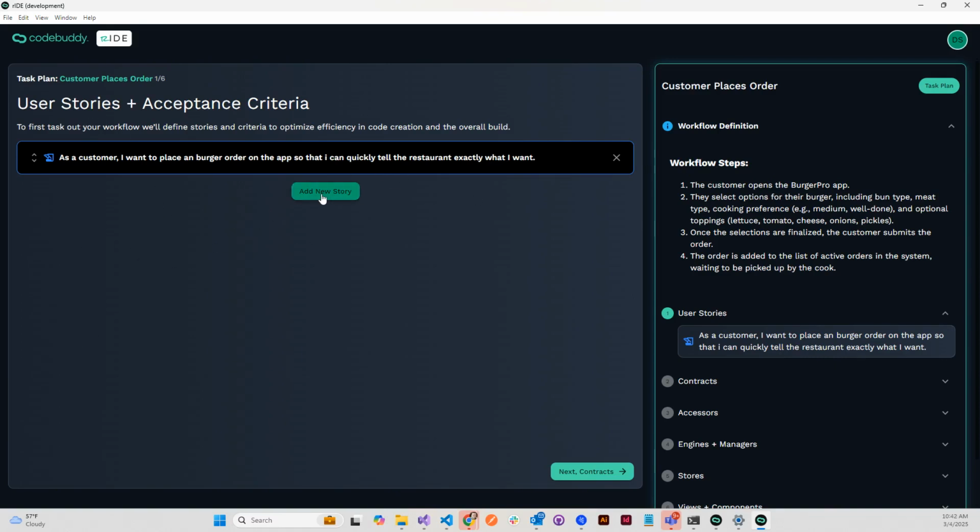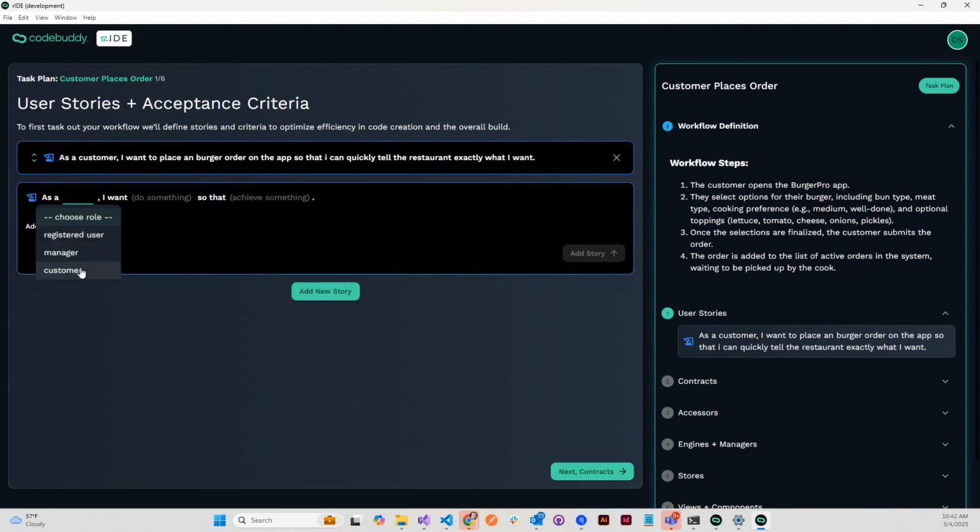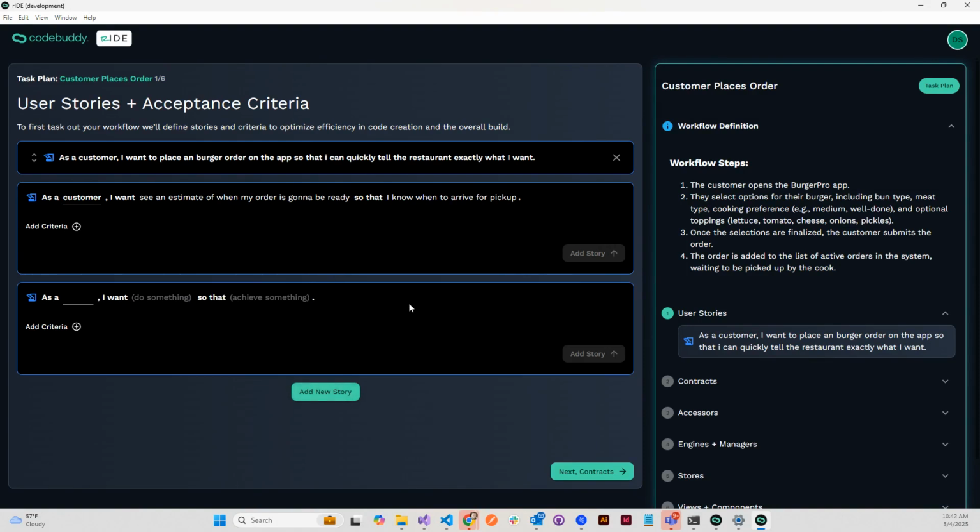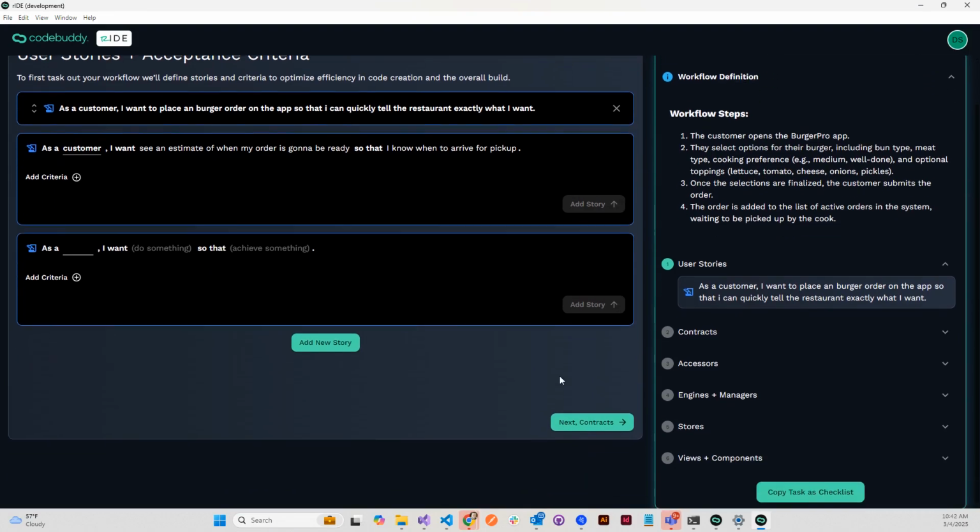If I wanted to add more stories, such as, as a user, I want to make sure that I can see exactly when my order is going to be ready, or an estimate of when my order. So we can say that again. I want to see an estimate of when my order is going to be ready so that I know when to arrive for pickup or something. We'll add another story there as well. So that's the basic components of what the project manager or user will do.